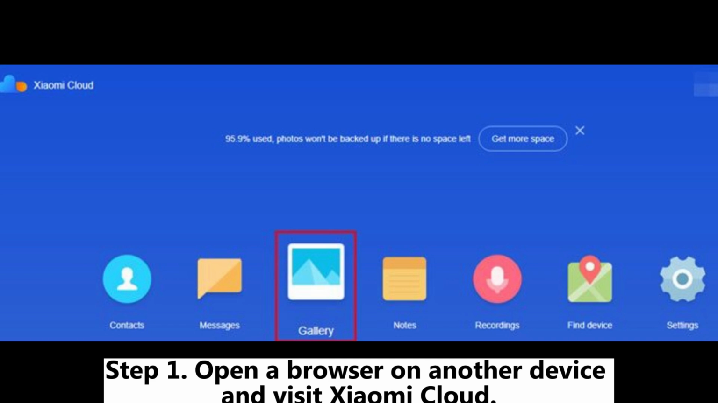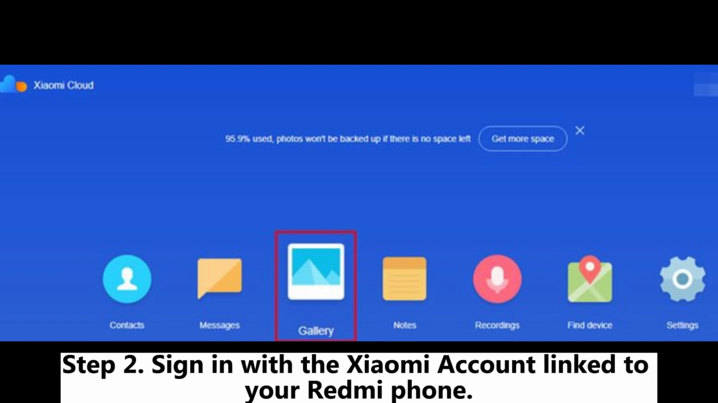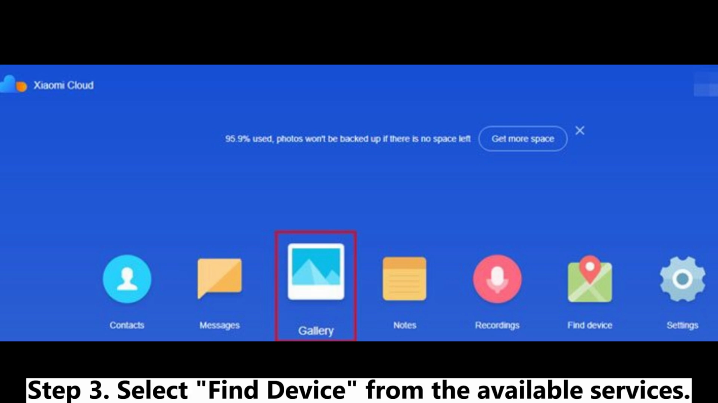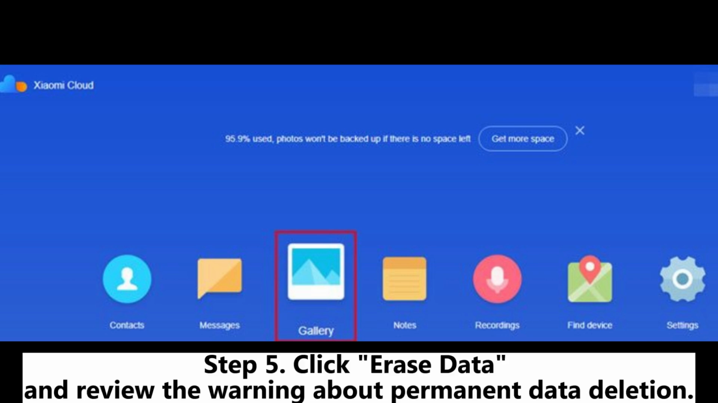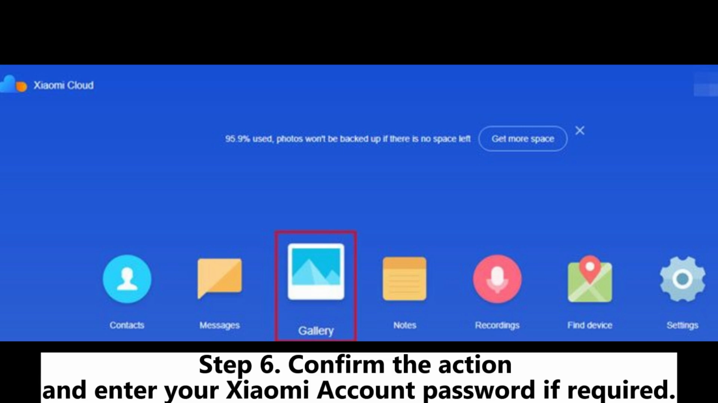Step 1. Open a browser on another device and visit Xiaomi Cloud. Step 2. Sign in with the Xiaomi account linked to your Redmi phone. Step 3. Select Find Device from the available services. Step 4. Choose the Redmi phone you want to erase from the device list. Step 5. Click Erase Data and review the warning about permanent data deletion. Step 6. Confirm the action and enter your Xiaomi account password if required.